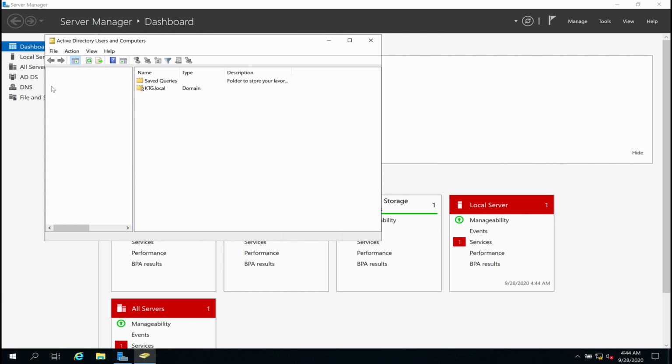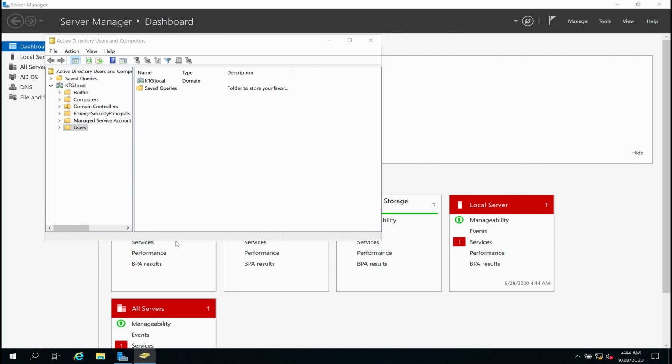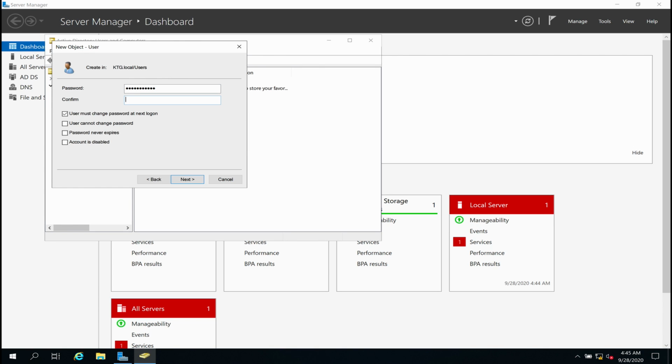So at this point, please drop down and go to Users, right click and click on New User. When you go to New User, enter the first name. The first name is Kindson, the last name is Munonye, and the logon is Kindson. Lowercase is always better to have the logon to be lowercase. Kindson. I'm going to go next and I'm going to use my password.